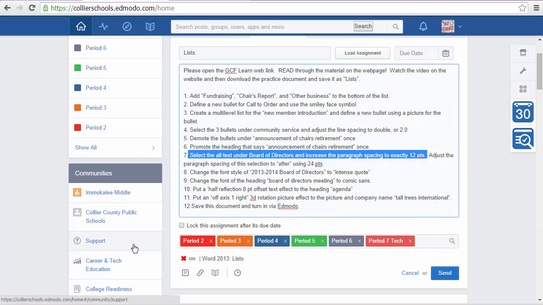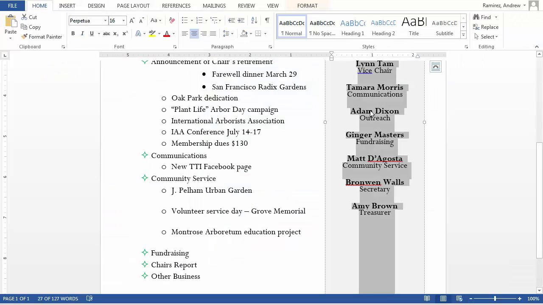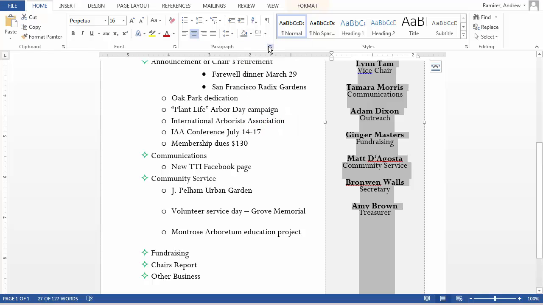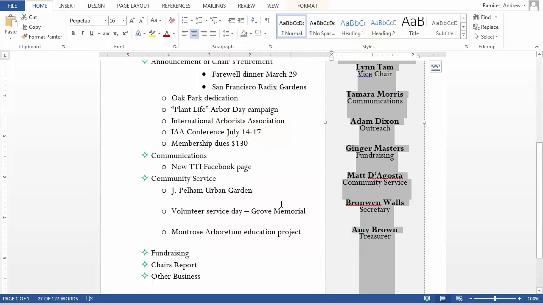Next step, adjust the paragraph spacing of this section to after using 24 points. So again, I'm going to go back to this, highlight it, again go to my line and paragraph spacing, oh excuse me, wrong one. Click on my paragraph spacing, after, I'm going to highlight that and put 24. Click OK, so you're all set there.